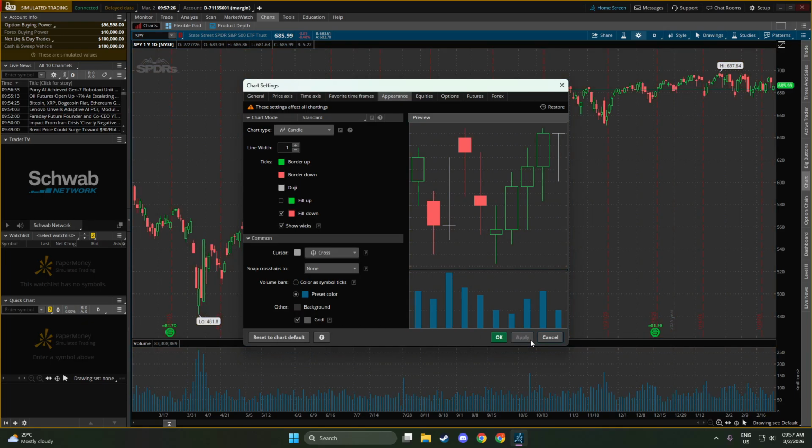A couple of quick tips before we wrap up. Subtle, neutral tones tend to reduce glare during long sessions, and consistent backgrounds across your charts help you scan faster. If you use multiple chart windows, repeat these steps on each one you want to update for a uniform workspace.